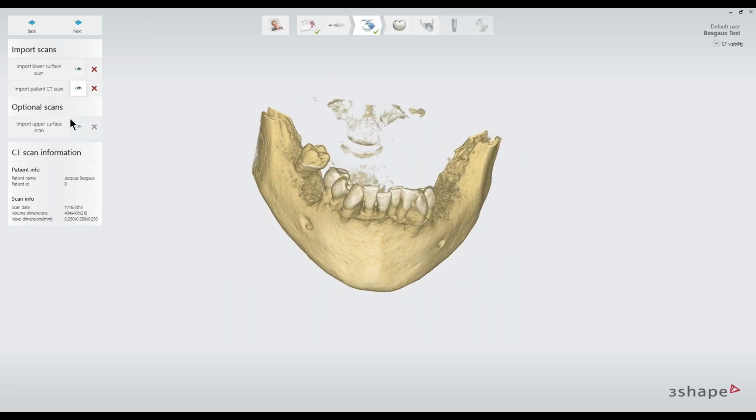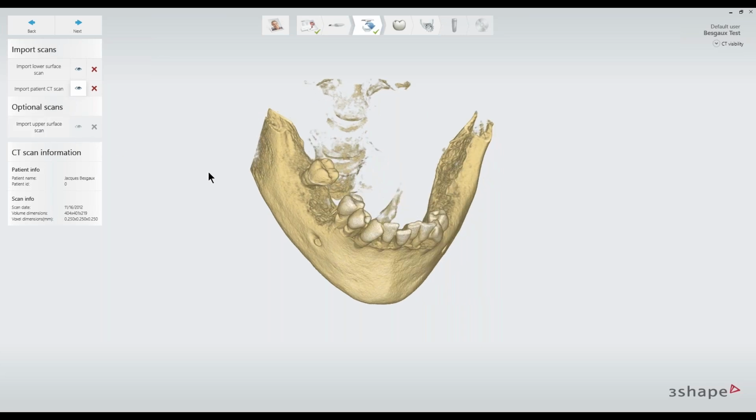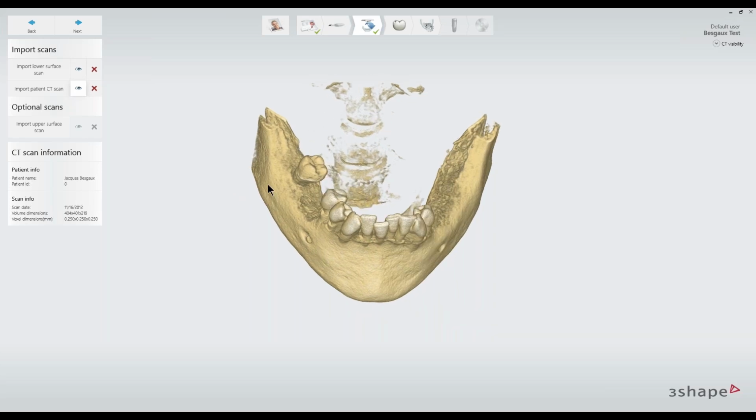For this case, I don't have an upper scan to work with, but you can include an upper arch scan. The only time where I'd say that it's important to import this in is if I plan on making a temporary crown immediately before the implant's placed. Otherwise, it's okay to go without this scan and continue forward.